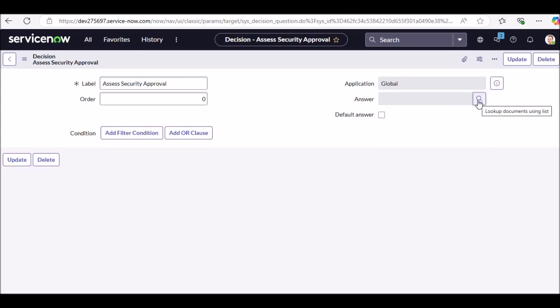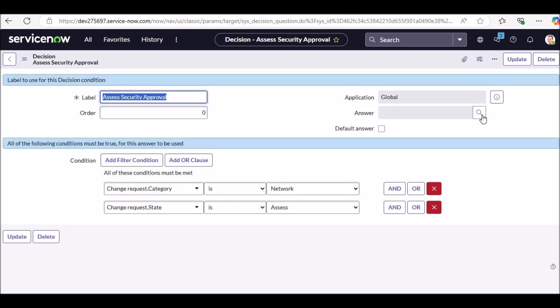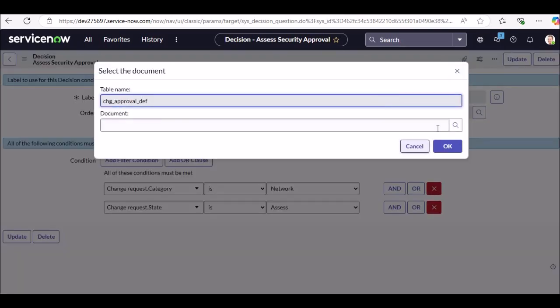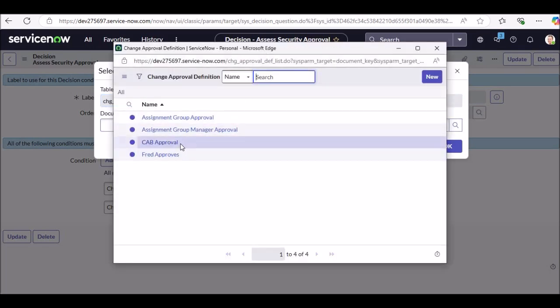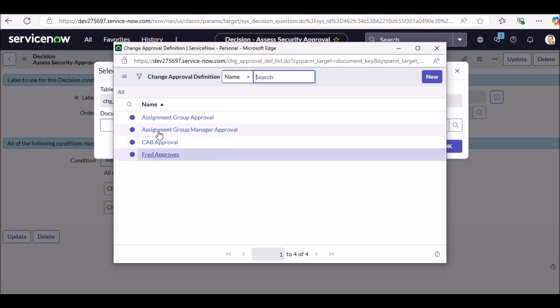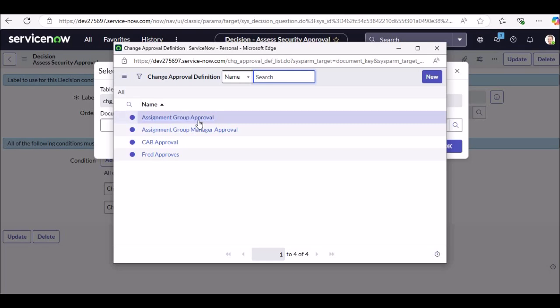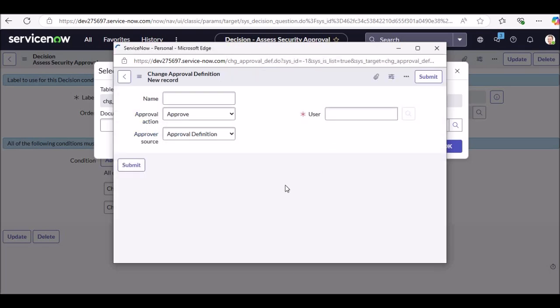Now go to answer, and we need to ensure the security group gets loaded during the assess state, right? So let's go to answer and check what group approvals are available. We can see we have CAB approval, and an individual approval somebody has created. Assignment group manager approval, if you want, we can select this one. Assignment group approval, if the change is assigned to a specific group, that will be loaded. We already have that as part of the default policy. What I want is to create a new policy where a security group is added.